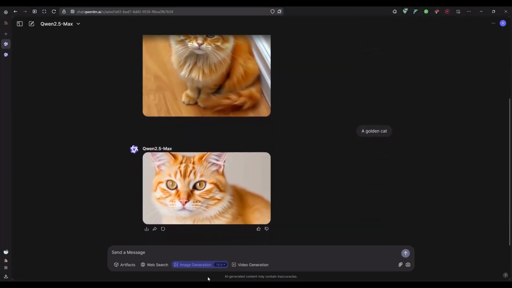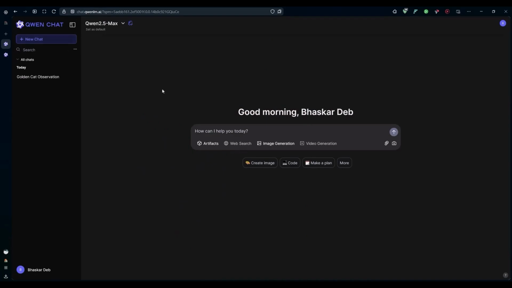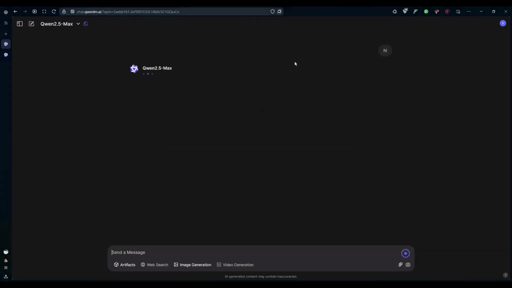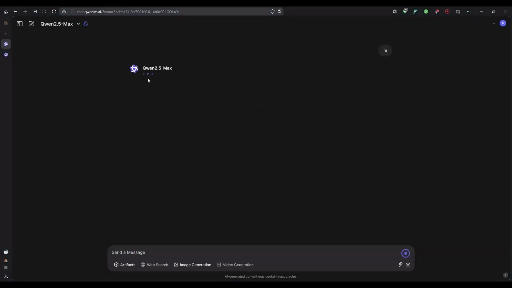Now, if you want to get out of image generation, all you have to do is just simply create a new chat. Click on new chat, and you will be out of the image generation section. Now, let's do a random chat. Let's say hi. And if you simply tap that and hit enter, Qwen AI will start giving you the answer, as you can see right over here.